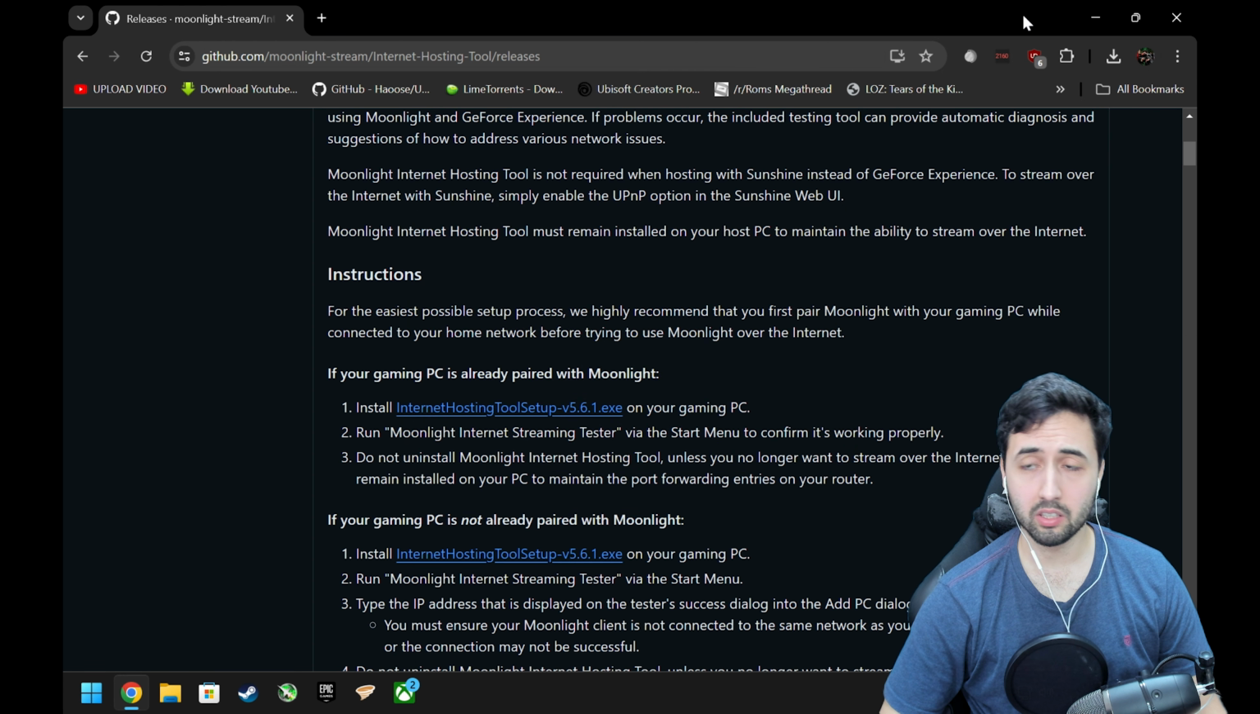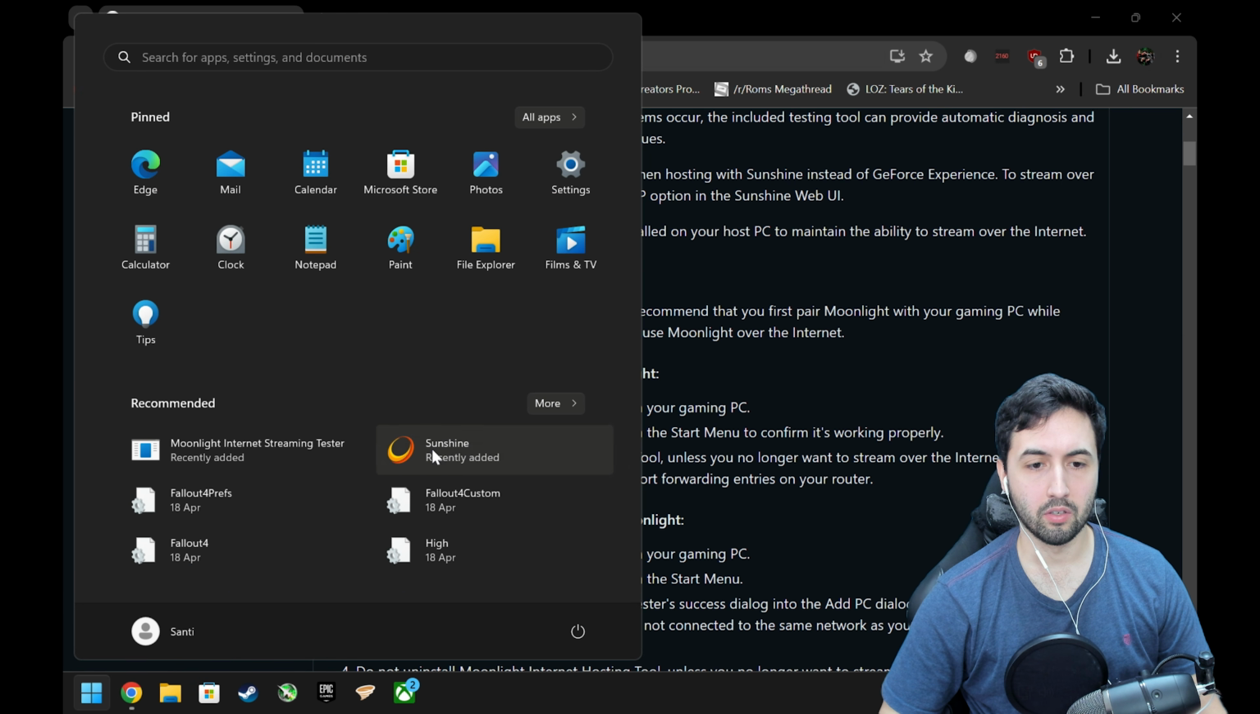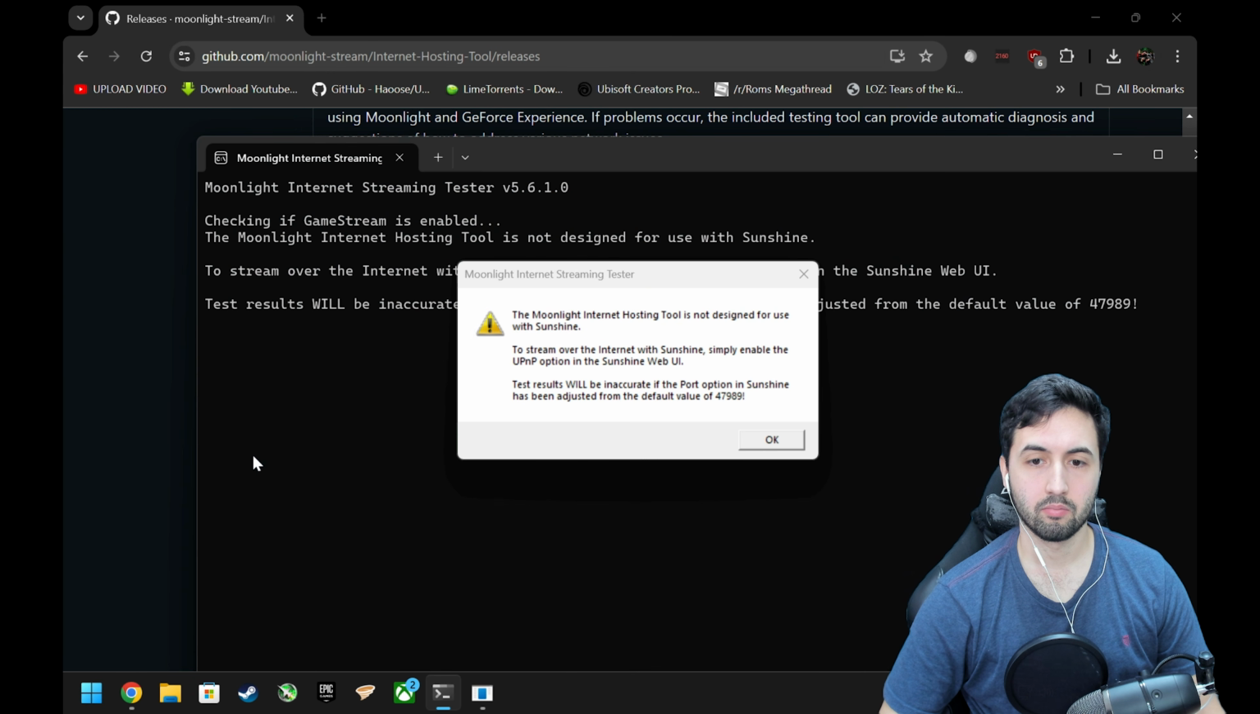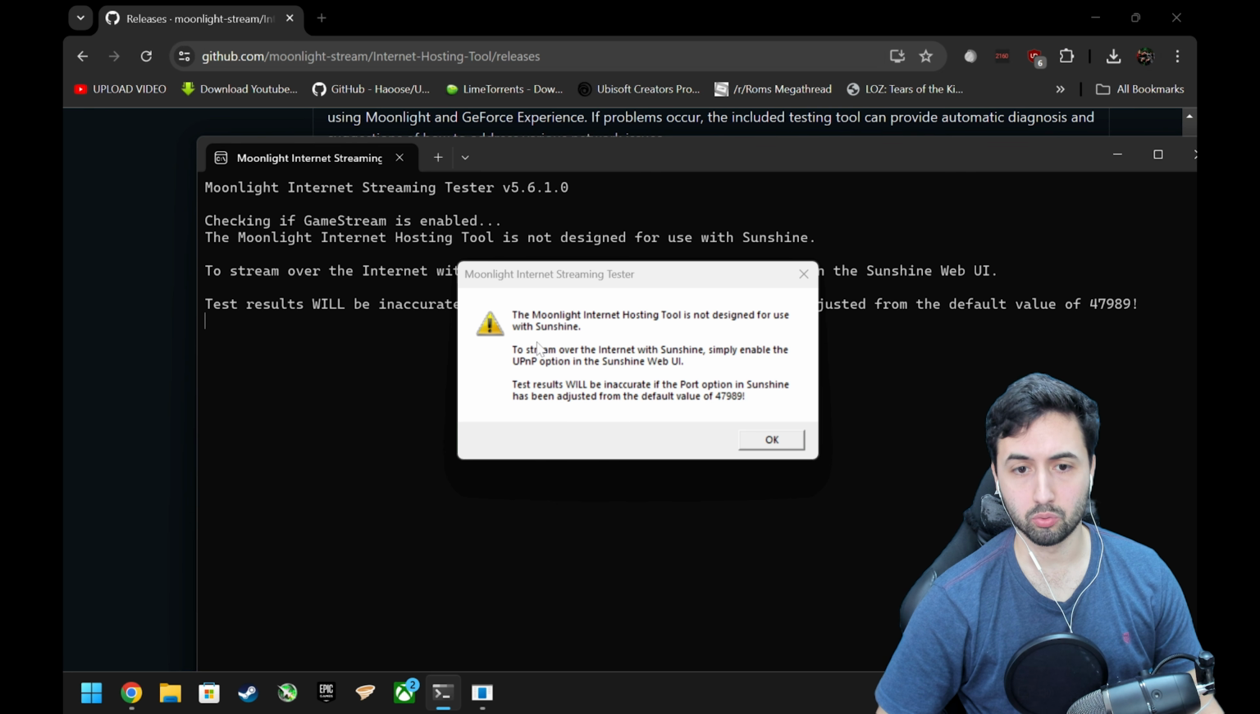Okay, it's completed. So now open your start menu. You'll have Moonlight Internet Streaming Tester, so hit that. And I was going to say the Moonlight Internet Hosting Tool is not designed for use with Sunshine. It still works, don't worry. Make sure the UPnP option is enabled. Test results will be inaccurate if the port option in Sunshine has been adjusted. So make sure to do that, hit OK.